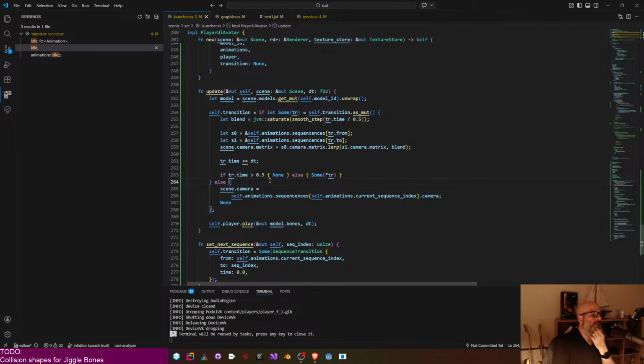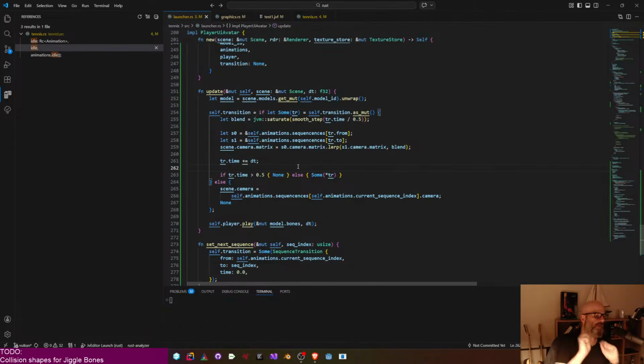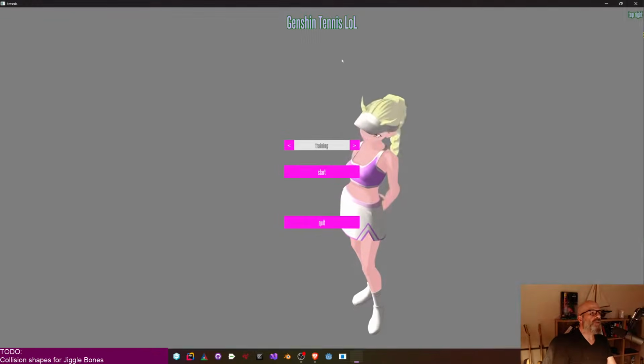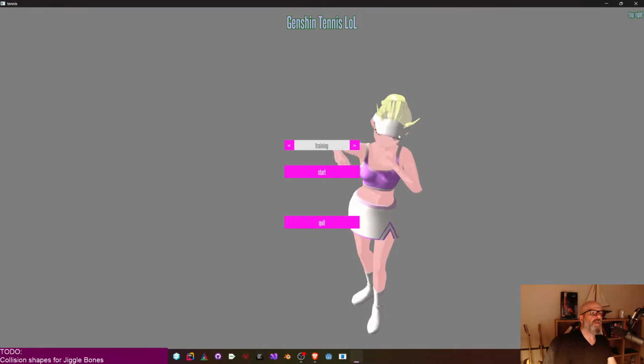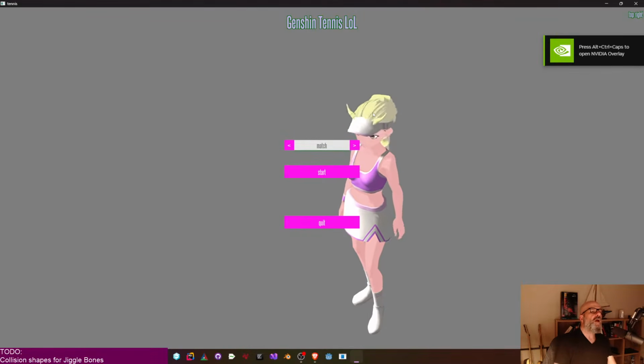That looks okay. So I think if this works, instead of the camera jumping, we should see the camera move. Okay, it worked.